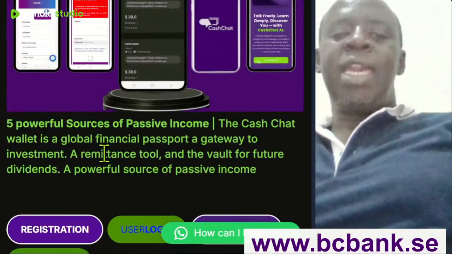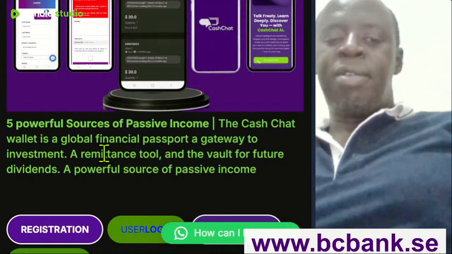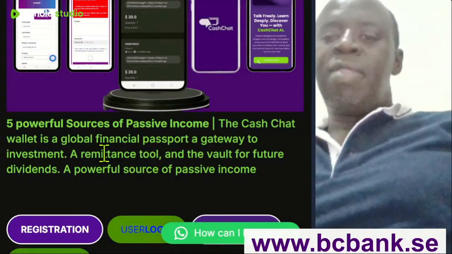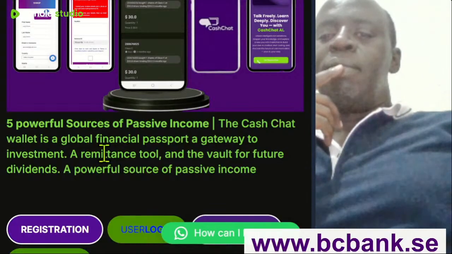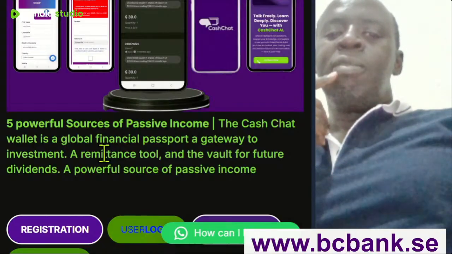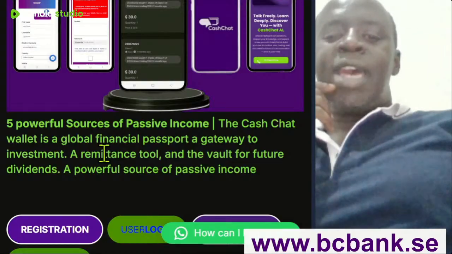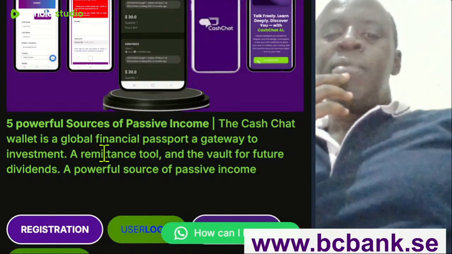Then go ahead and hit the pay subscription button and follow the steps to make your account active. Once your account is active, you can go ahead and start accumulating some credit in your wallet.